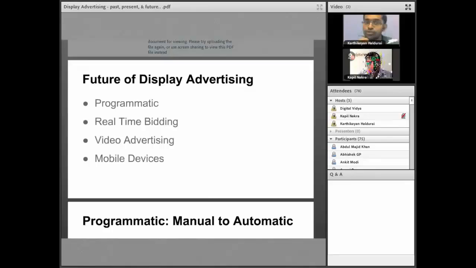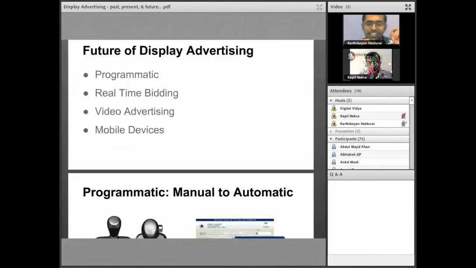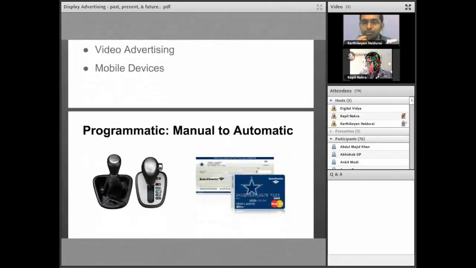And then we'll talk a little bit about real-time bidding, which is at the heart of programmatic buying. And then we'll quickly touch on some video advertising and mobile advertising trends, which will define pretty much the future of display advertising. So think of programmatic as just moving from manual to automatic, whether it is campaign building, campaign optimization, billing, or even negotiating a deal with a publisher.